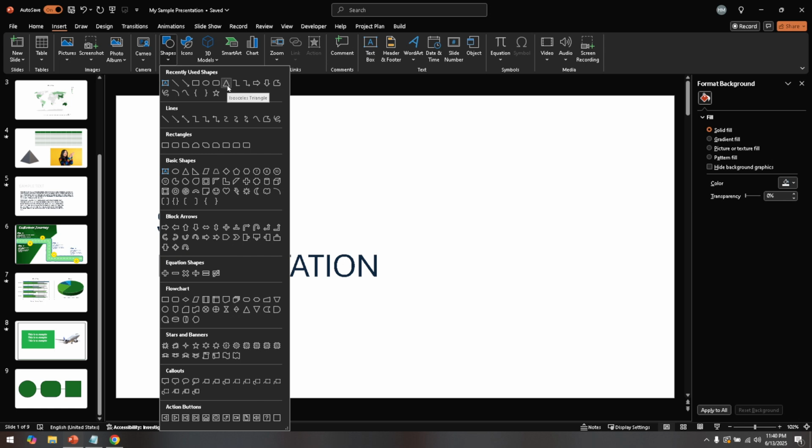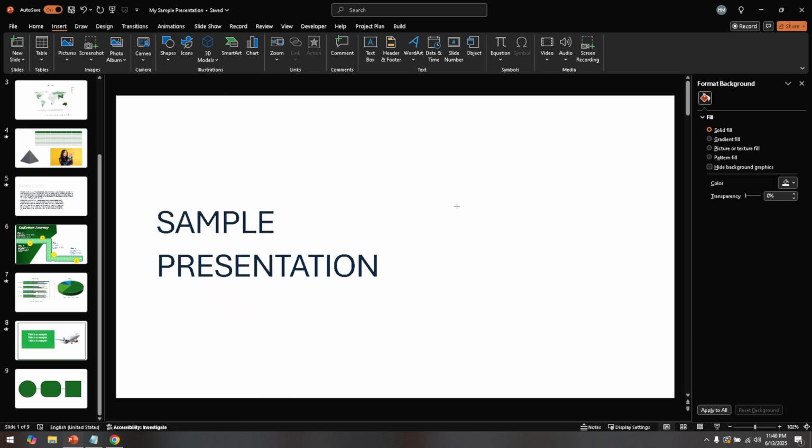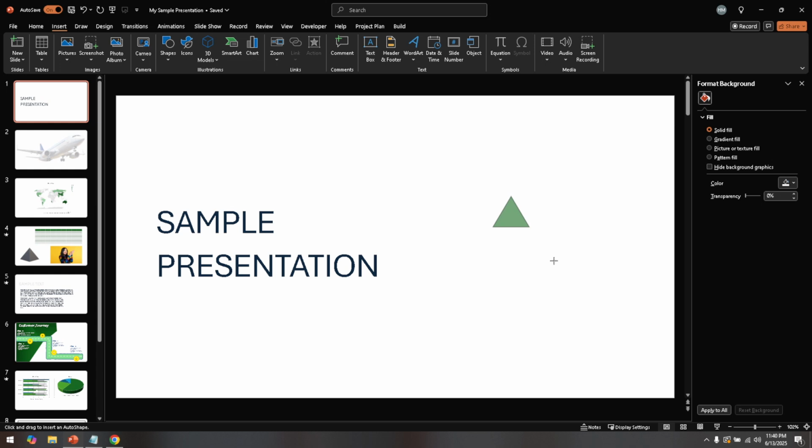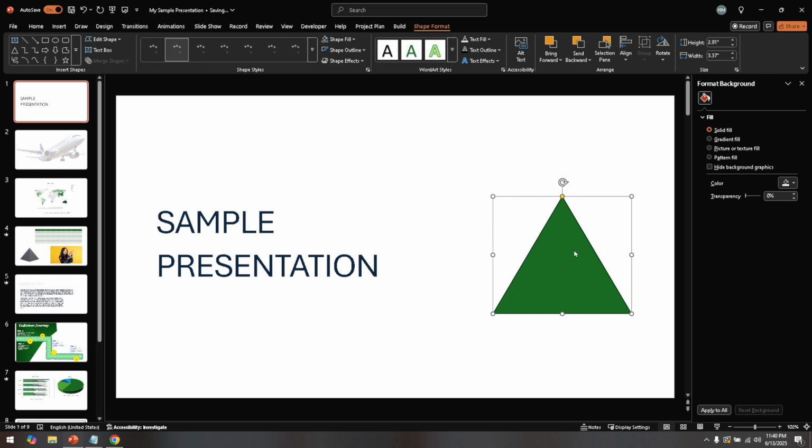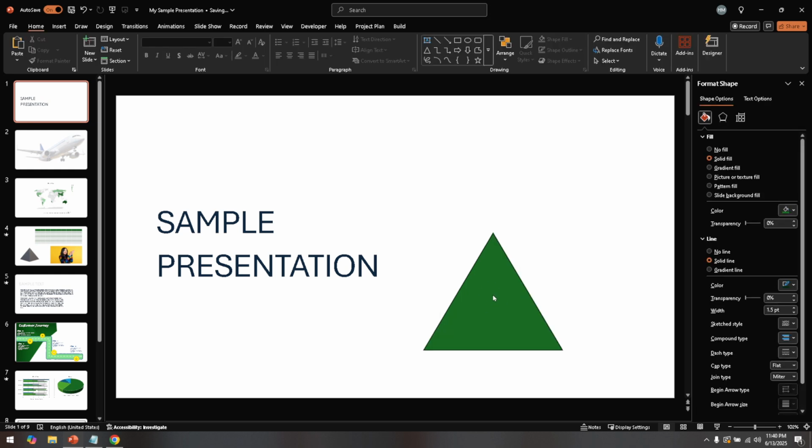After you've selected the triangle, draw it onto your slide by clicking and holding the left mouse button where you want the triangle to appear, and then dragging to your preferred size. Remember, you can adjust the size later, so don't stress too much about precision just yet. With the triangle now added, focus on refining its appearance.